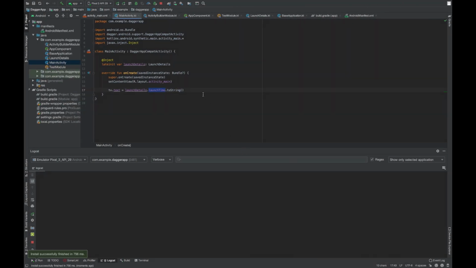So this was a short tutorial on how to inject dependencies into your activities. In the next video, I'll show you how to inject dependencies into your fragments.